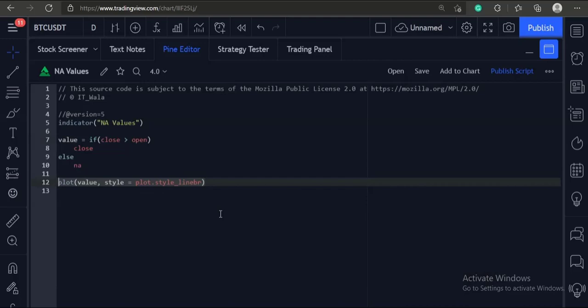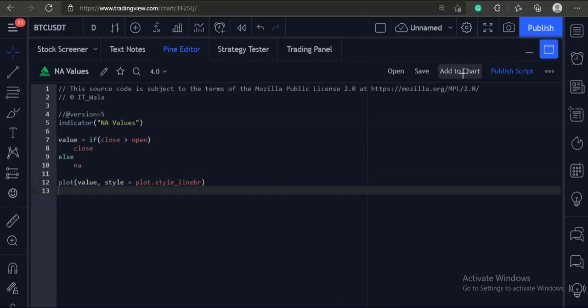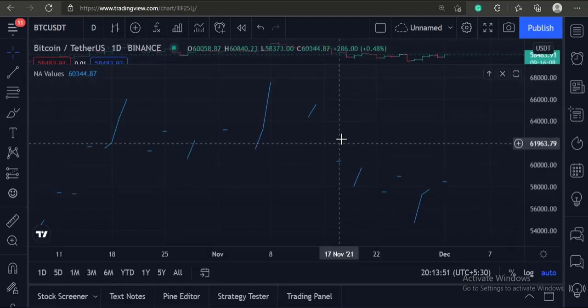Finally, we plot the value variable, and keep the style as a break line. So when the bar is bullish, the close of the bar is plotted. And when the bar is bearish, no value, or na value, is plotted with a blank. Let's add this indicator to the chart.